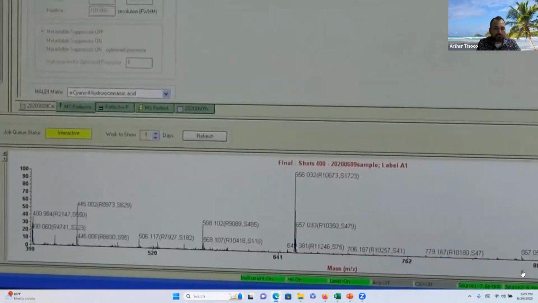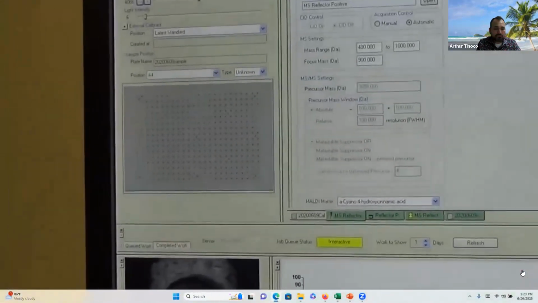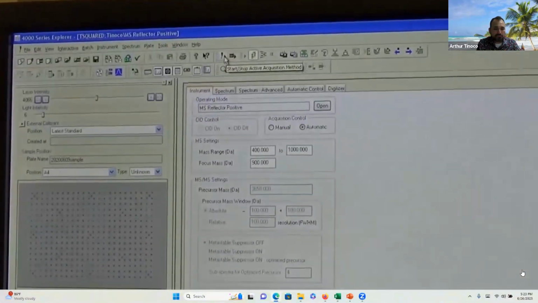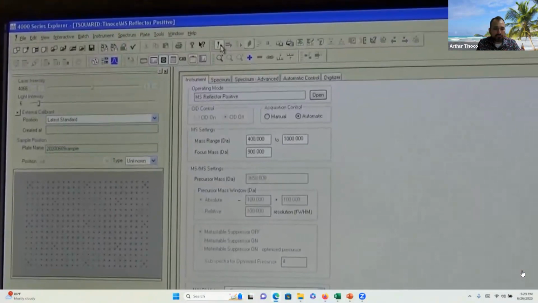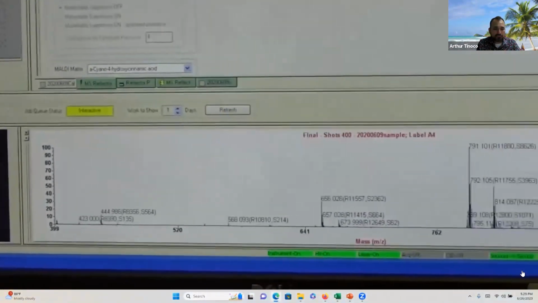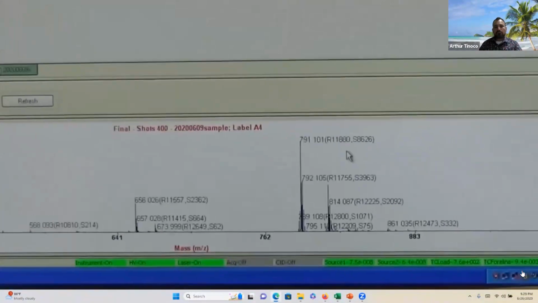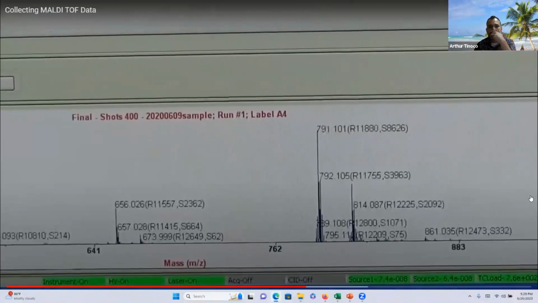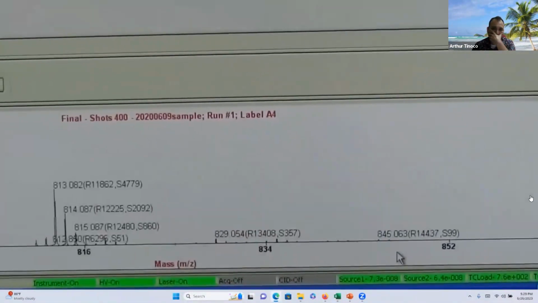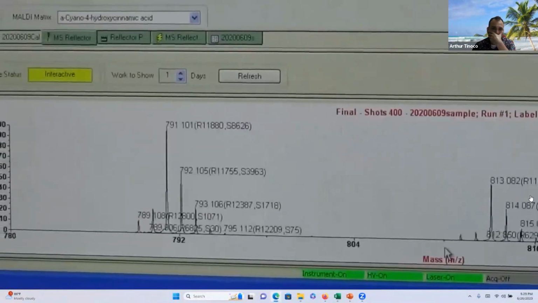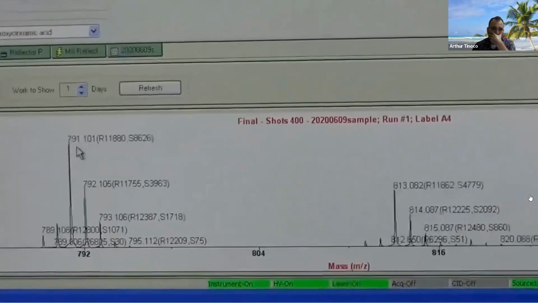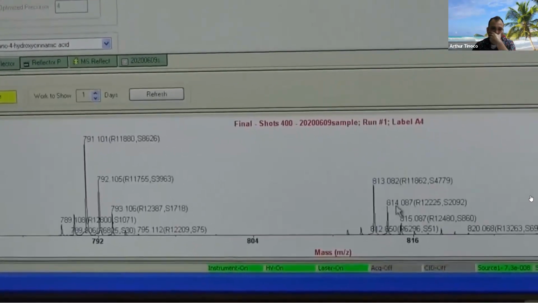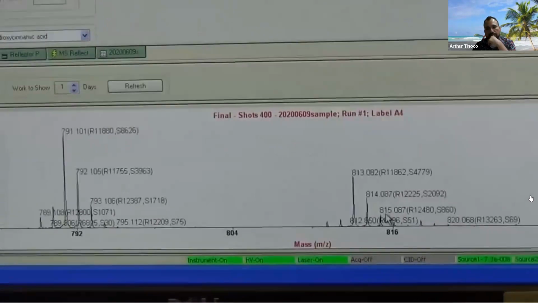Next, we will collect data from the well A4. If you recall, A4 contains 100 micromolar sample. When we collect the data, we will see that there are two new ion peaks, and they appear higher than the intensity of a peak that appeared in the matrix-only sample. We will zoom in onto these two ion peaks. There is a peak at 791, which we believe is a proton adduct of our desired compound, and 813, which we believe is the sodium adduct.